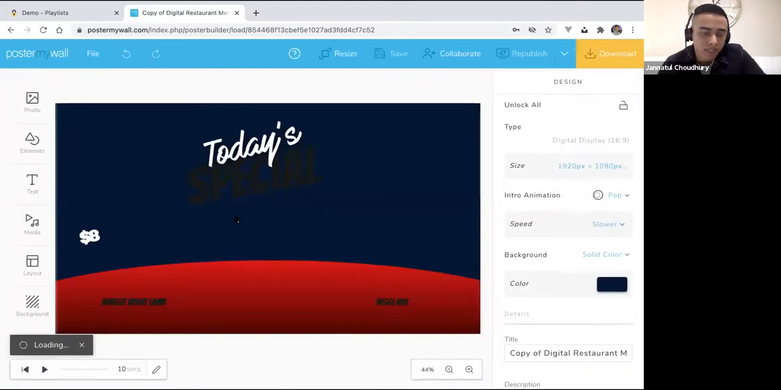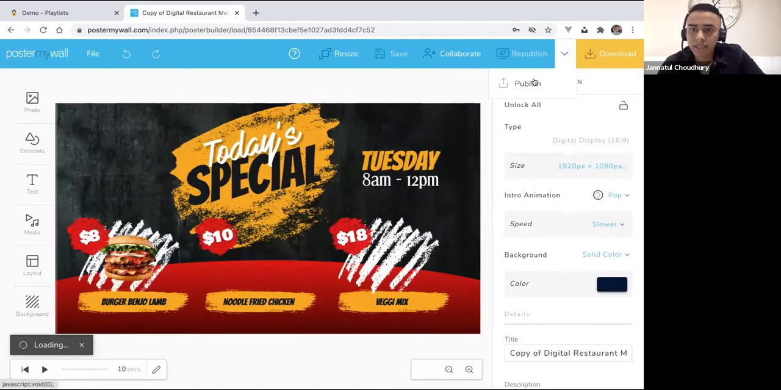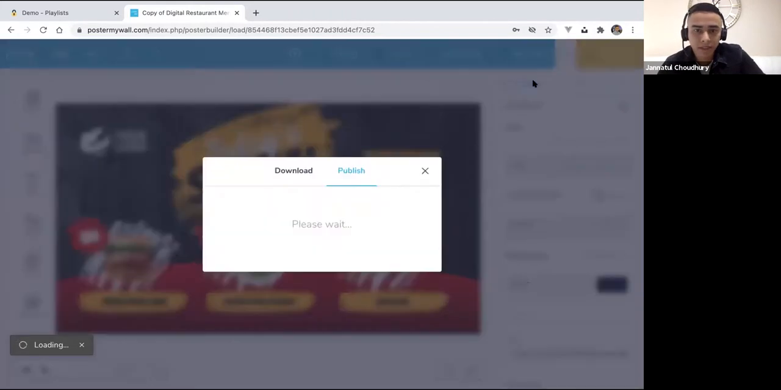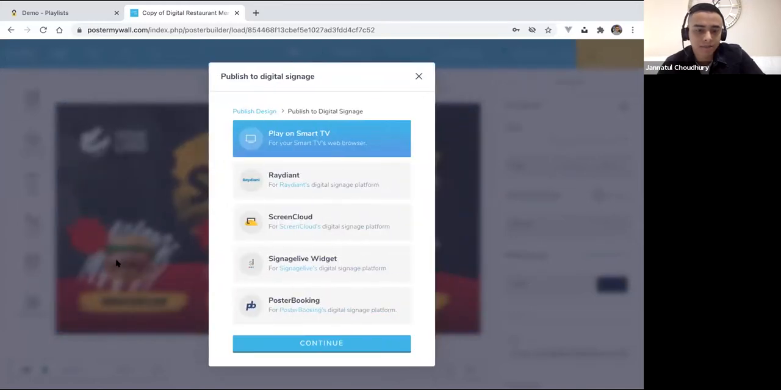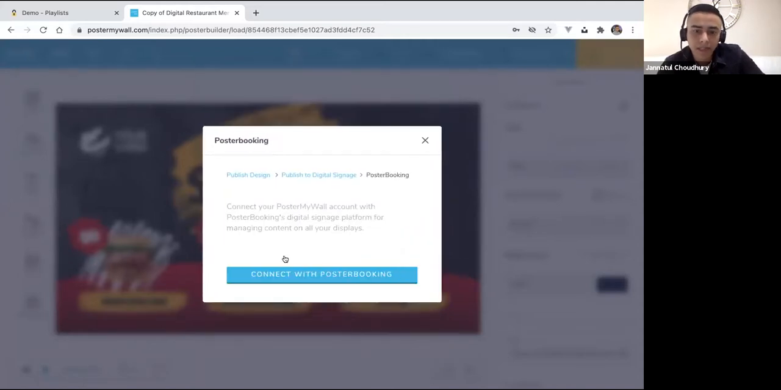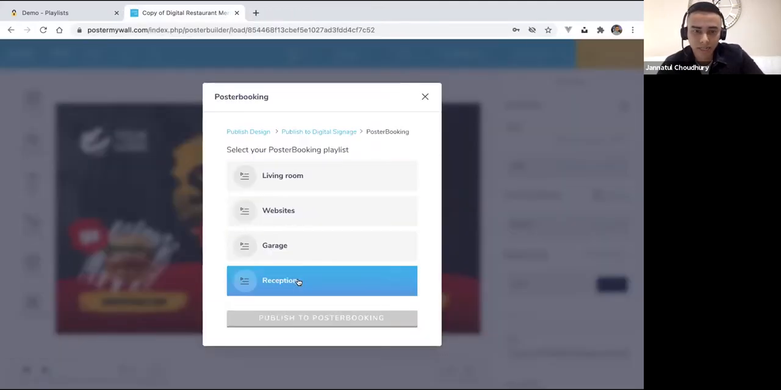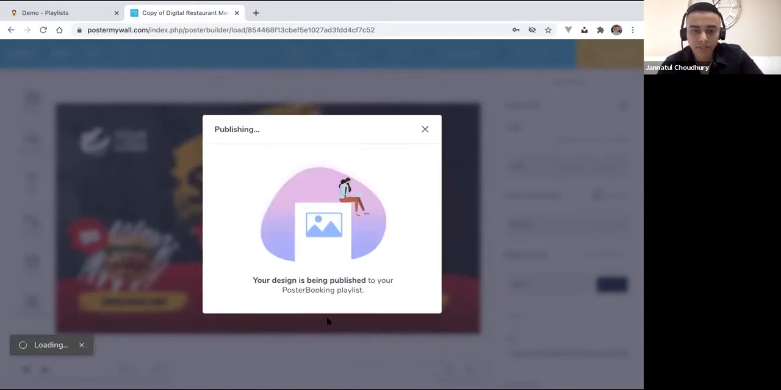So once it's loaded and you've made all your changes and it's ready to go, what you can do is click the publish button here. Select digital signage. Click on PosterBooking. And now it'll ask you to connect with PosterBooking. So if it's your first time, you'll need to log in with the email and password to authorize the connection. And if it's not, what you'll see is a list of your playlists. So select your playlist and click publish to PosterBooking.